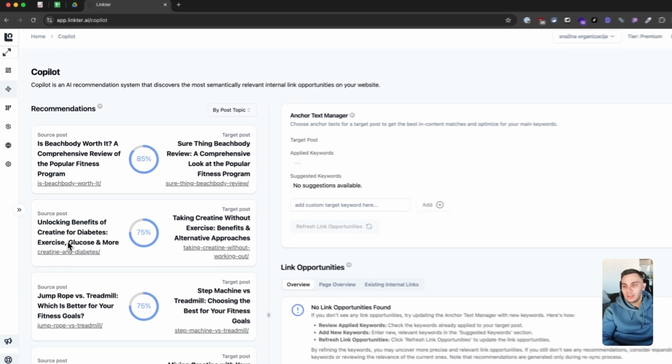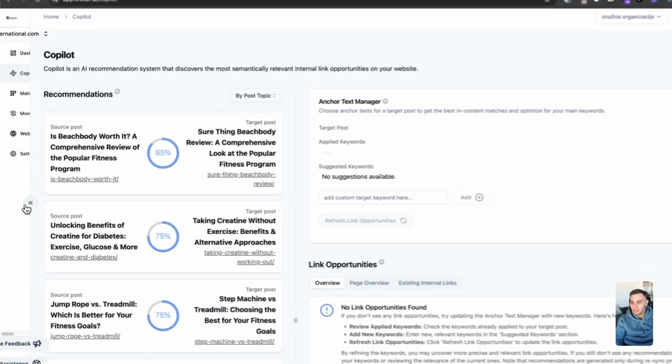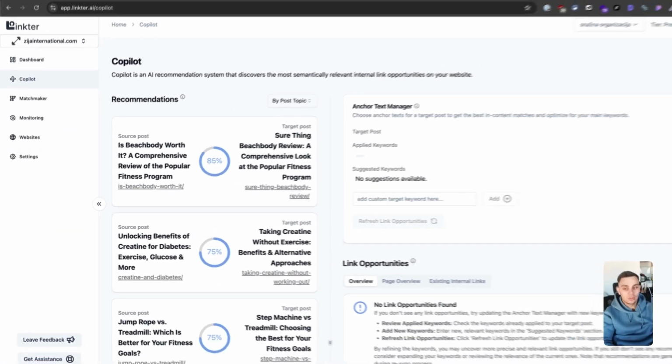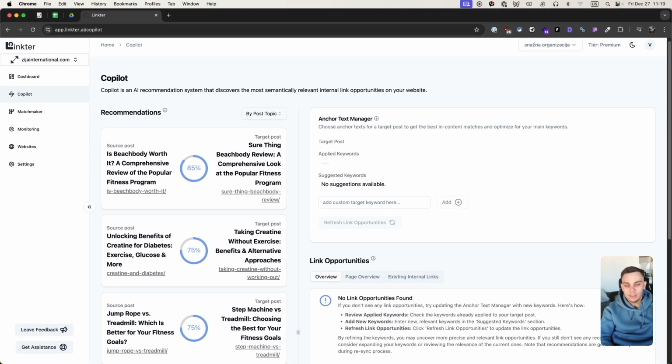Why would you use Copilot and not Matchmaker, and vice versa? I'll get to that a bit later, but I like to use Copilot when I start doing internal linking from scratch on a personal project or for a client. I'll use Copilot when there are no other internal links, or very few internal links, on a website. I just want to start from the top, do the most relevant ones, establish some sort of internal linking structure, and do as many as possible for all the different pages on the website.